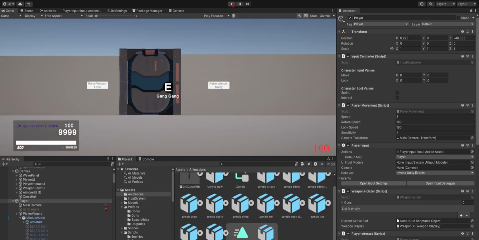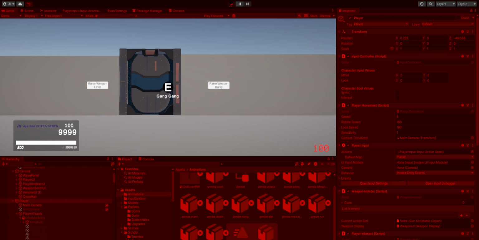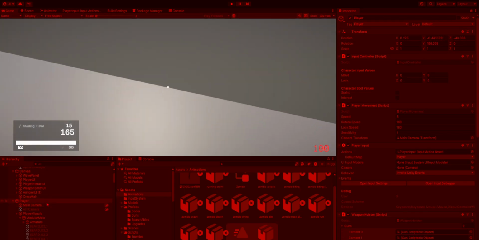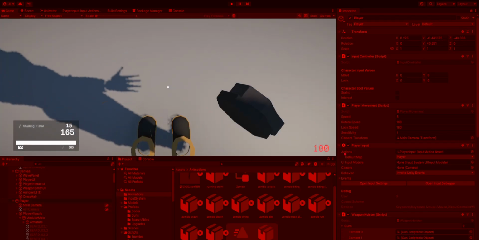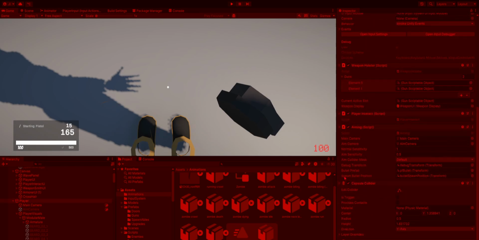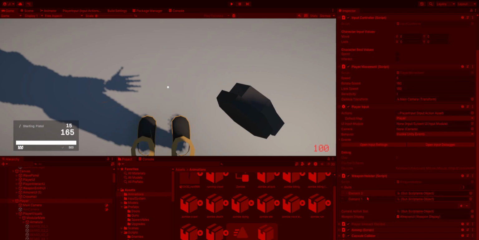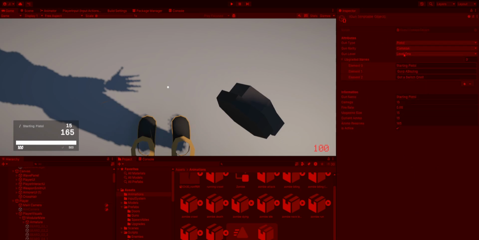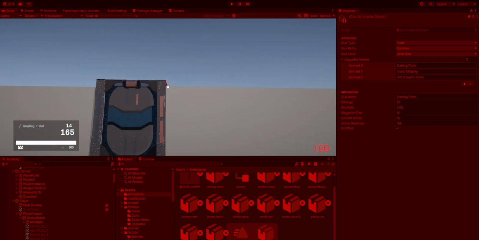Let's start the scene back up. I'm going to show you what this actually does. On the player, let's go down to the weapon holster. The weapon holster has two slots because in most shooting games you are allowed two weapons, right? So we're using scriptable objects for that. Here we have our pistols, common, level 1. These are the names when we upgrade the level, not the rarity. You see it has a starting damage of 15.